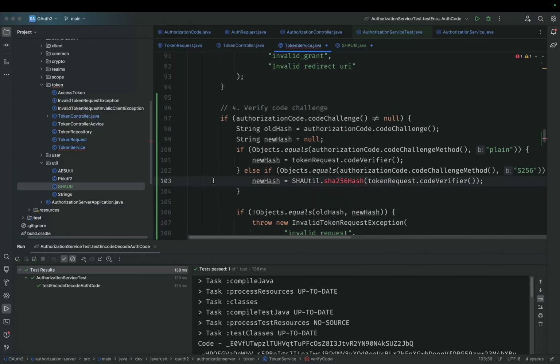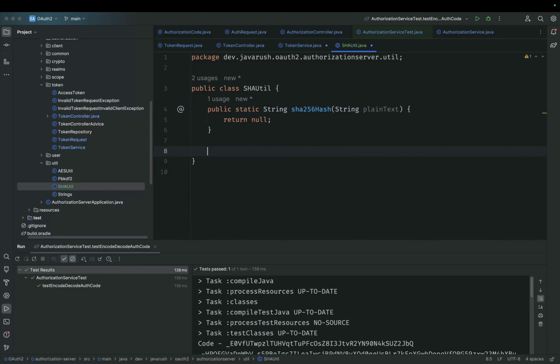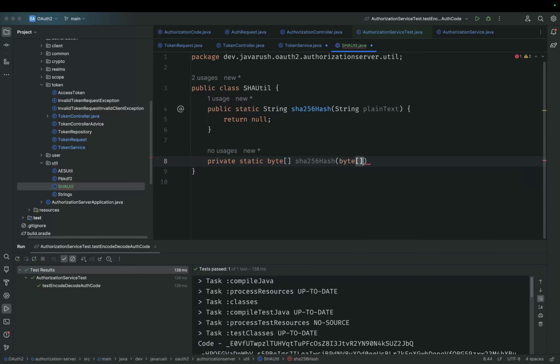Now let's implement this method. Create this method. Okay, so we need to create SHA-256 hash of this plain text. Now generally we create hash of byte array and we return byte array. So let's create that method first. So I can say private static byte array SHA-256 hash. It will take byte array and let's say plain bytes.